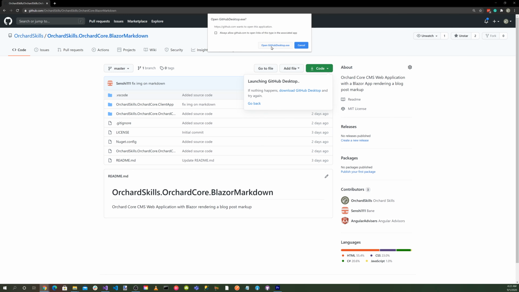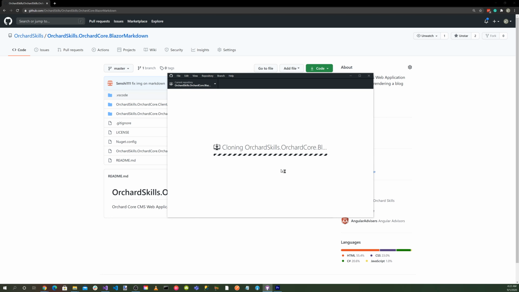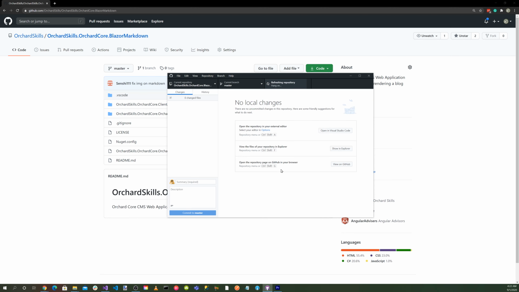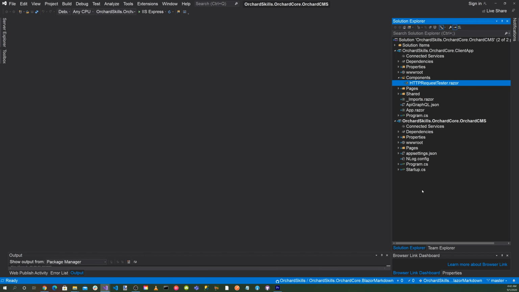Click on Open GitHub Desktop.exe. Click on the Clone button. And there we go. We got the GitHub repository cloned. Let's launch Visual Studio. Click on the HTTP request tester.razor component.